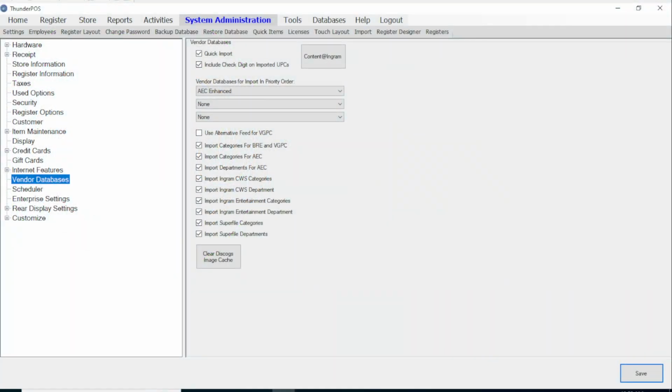So we're going to flip over here. One thing we're going to do first, just to do some setup, we're going to go under System Admin and then Settings. We're going to go to Vendor Databases and just make sure Quick Importing was on, and that AEC Enhanced is selected as one of the vendor databases.